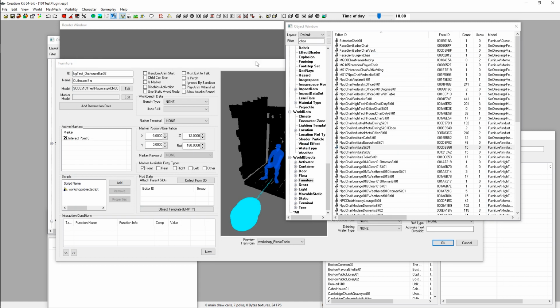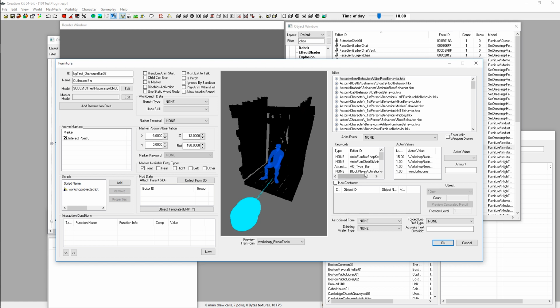So we're going to go ahead and not let them eat on the toilet, although that would be funny. And we're going to go ahead and delete this bar shopkeep, because we don't want them to do those animations anymore. So you delete those by selecting a keyword in this list, and you can right click and hit delete, or just press the delete key on your keyboard.